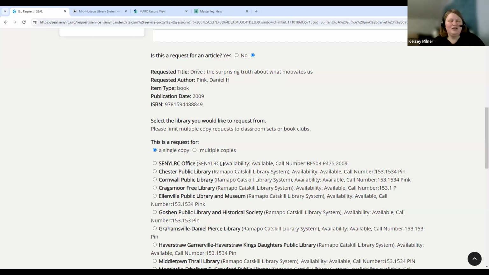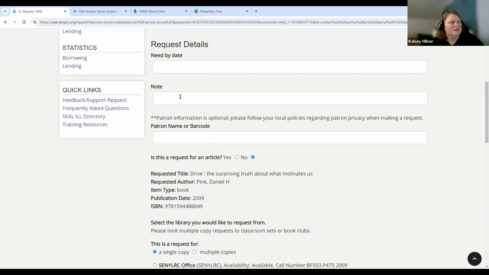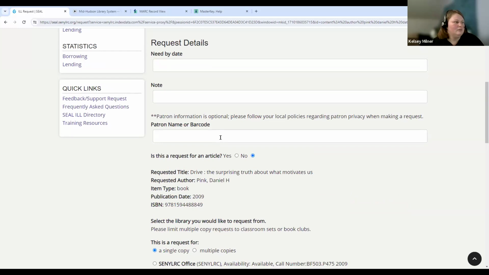We do recommend that you try to spread it out over systems if that's at all possible. This will just prevent the book from being checked out of every library at a specific system. I also do recommend putting in a note to the lender and letting them know that it's for a book club or something like that, just because some lenders have policies and they don't lend for book clubs. So it can just be good information for them to have as they make a determination of whether or not they can lend your item.